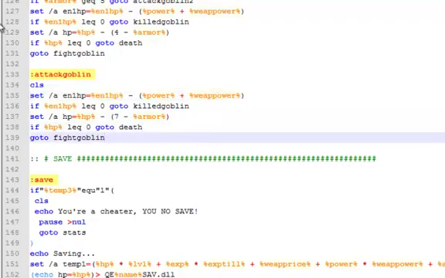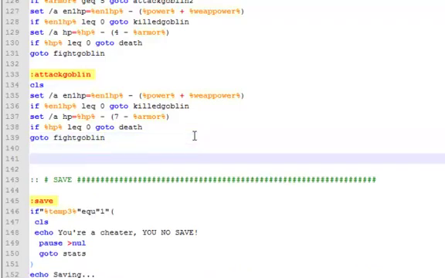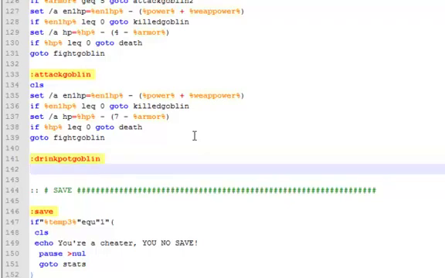Okay, so now that we have that, we are going to go to drink pot goblin. And no, this does not mean you could smoke pot with a goblin, okay? So all you potheads out there, no, just no.